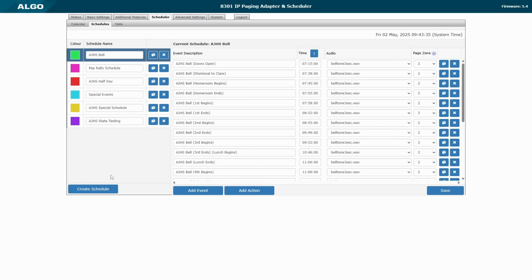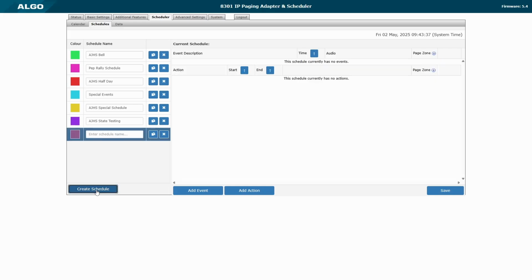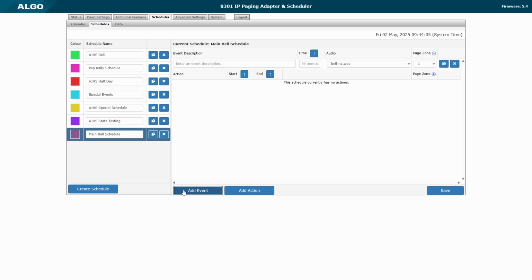To create a schedule from scratch, we've got to click this button, Create Schedule, and let's name it. Let's name this Main Bell Schedule. The next thing we need to do is add the events, and we do that by clicking the button Add Event. And that is going to be an actual bell time. If you want to have specific names for them, that might be helpful, or you could just name it the actual time. So that's just a description. Now we have to put the actual time in the time field right here. And this is military time.